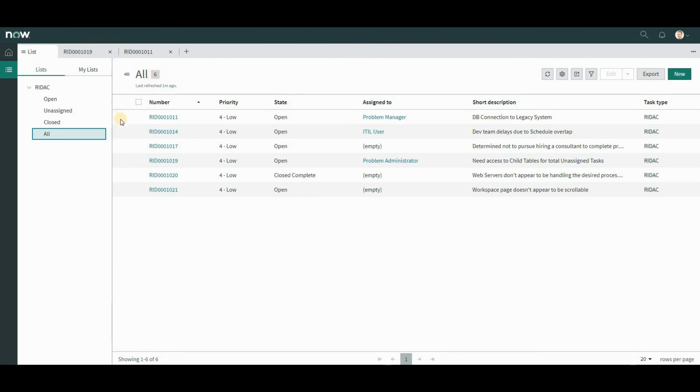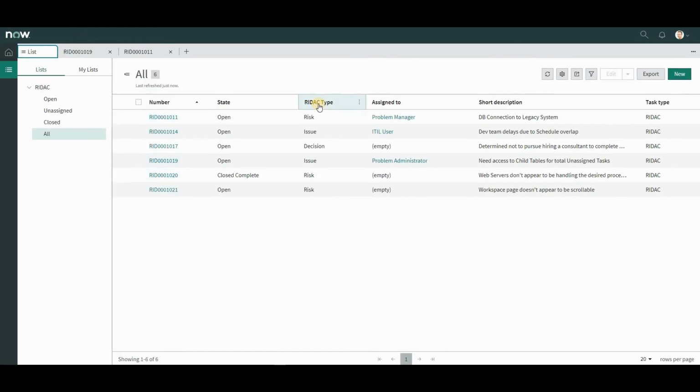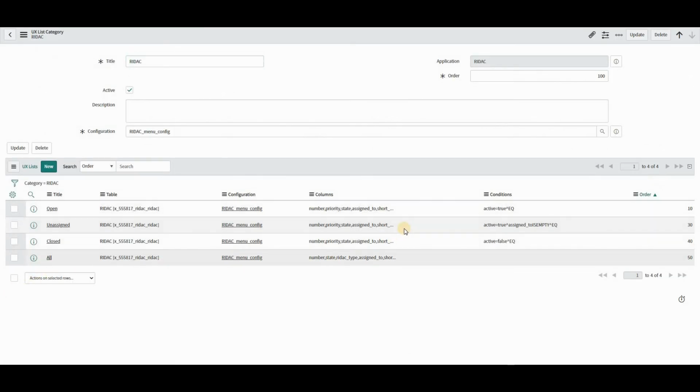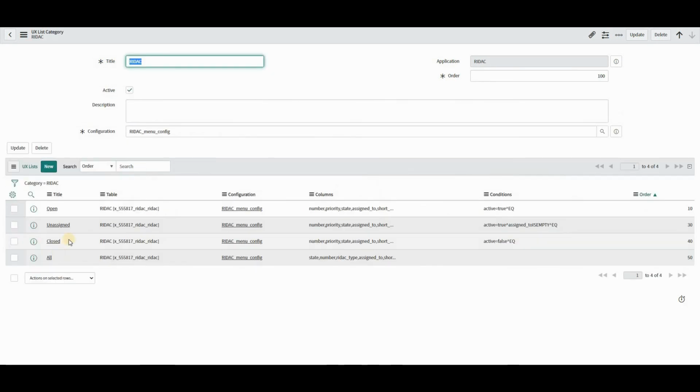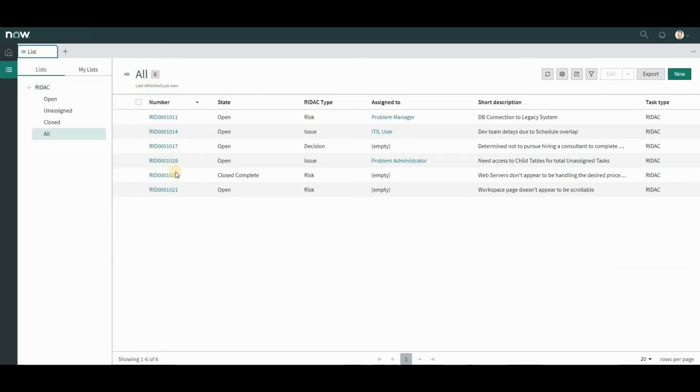So now if we come back to our workspace and we refresh, we'll see that we've got the Riddick type there and the priority has been removed. One thing to note here is that you want to leave the number field as the first column. The first column is the column that will identify a link to the detailed view for that record. If you switched it, for instance, if we put state as the first column, the link would be on the state options. Now, the link data would still take you to the correct information, but it doesn't really make sense in this case.